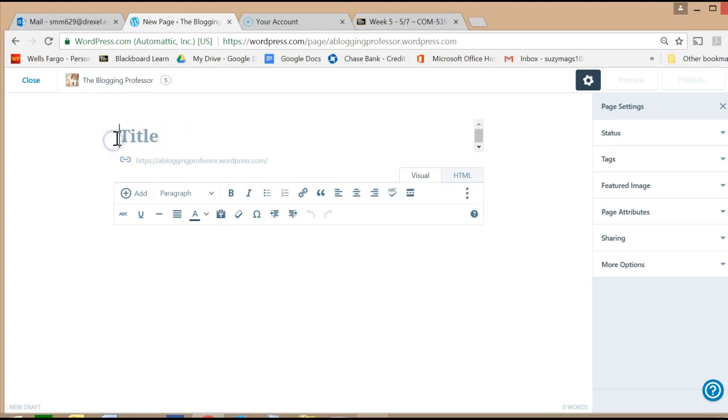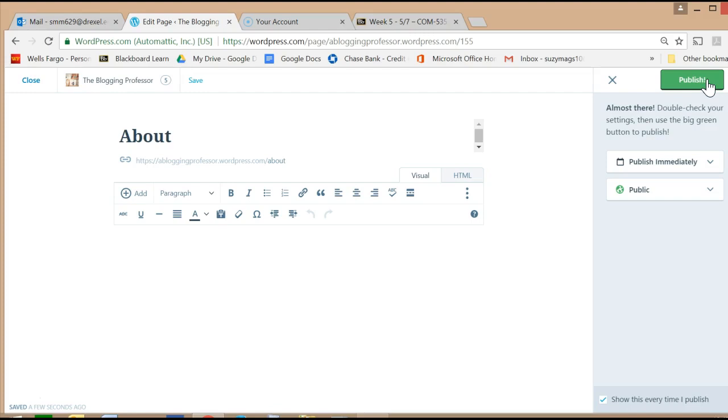And then I simply put it in the title of whatever I want. So it could be about me, it could be about Sarah, it could be my bio, it could be whatever you want. I think standard is pretty much about. And you don't have to add any text in here right now, but you do need to publish it to save it.